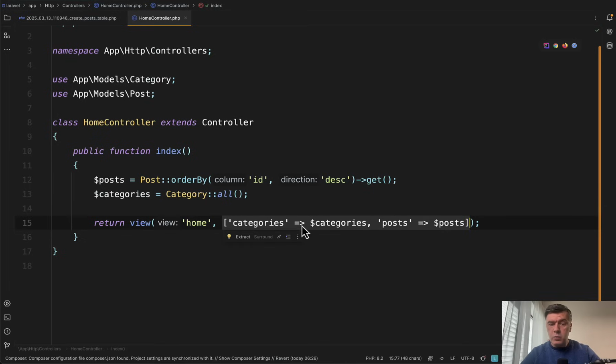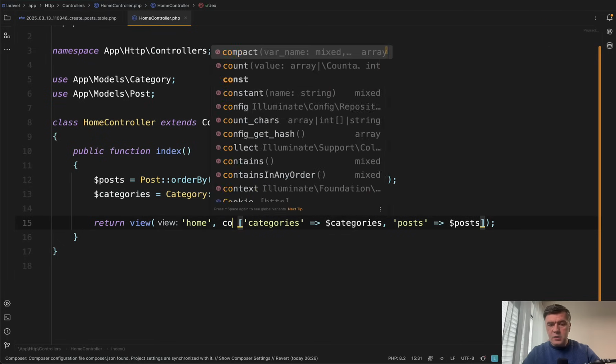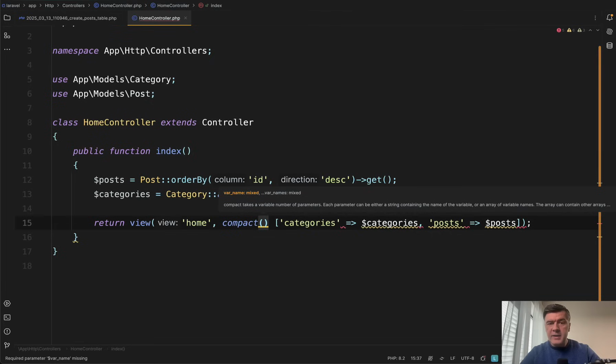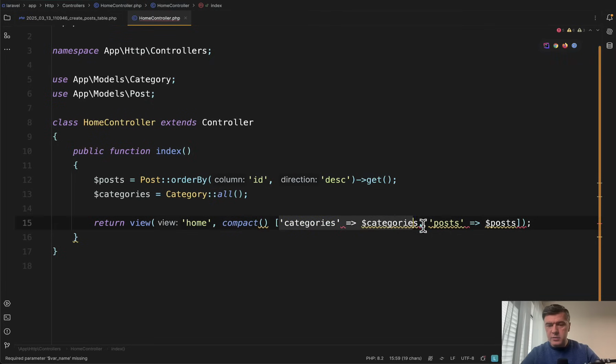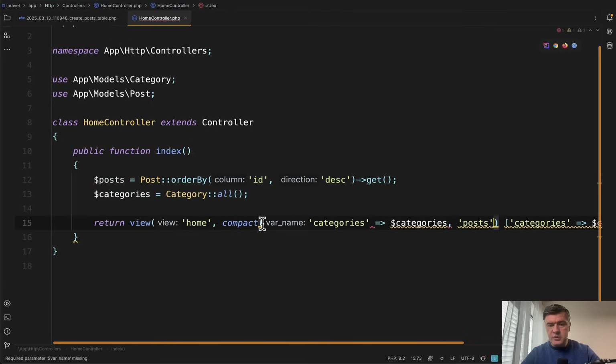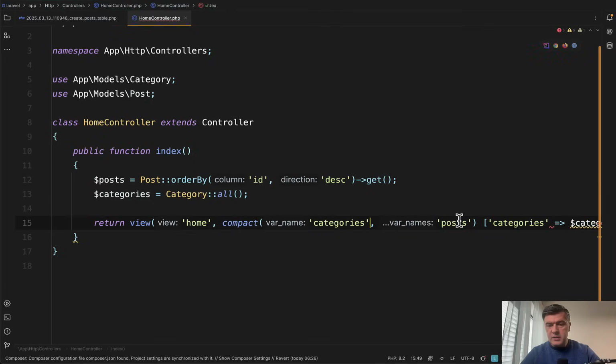If you have an array with key-value pairs which have the same identical variable name, instead of that you can use a function called compact, just listing the variables, comma separated: categories and posts, like this instead of an array. This is personal preference, you can use either.